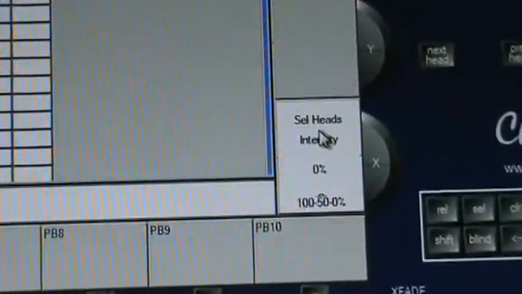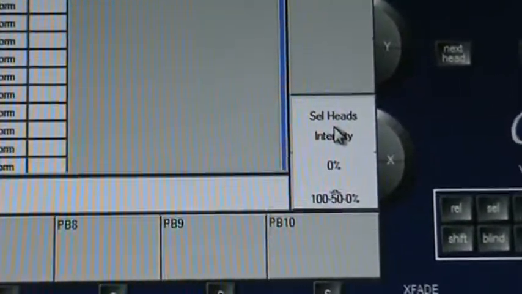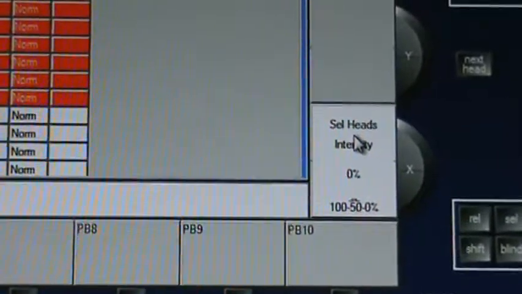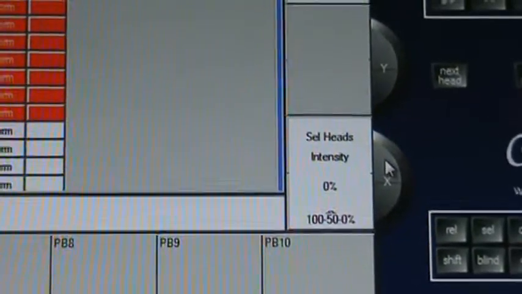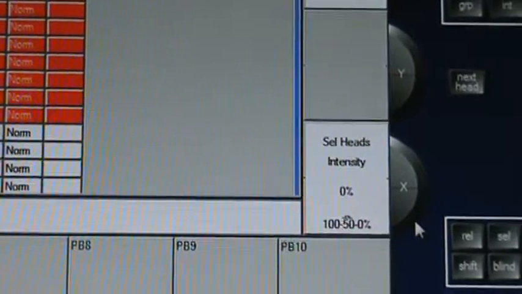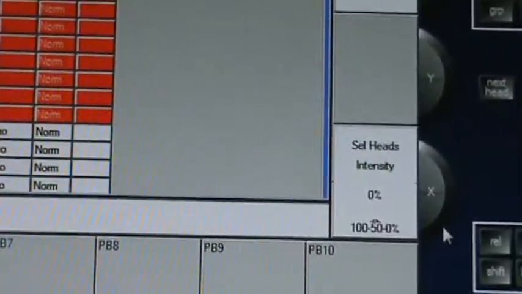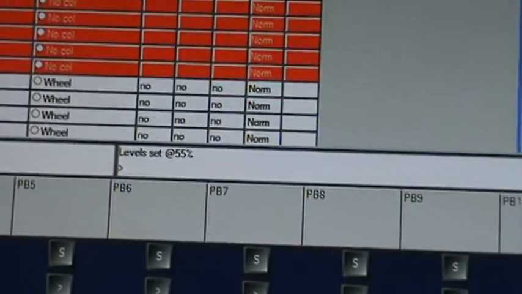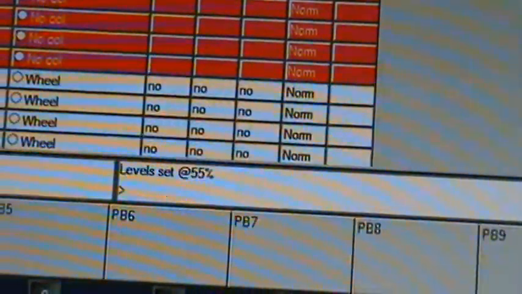This is the intensity channel. Of course, it will register anything between 0 and 100%. In this case, there are multiple ways to operate this. I can click like that, and it will give me 100%. I can click again, it'll give me 50, and then 0. I can click down here and get 100, 50, and 0. I can also grab this and pull on it, and I can take it up and down by percentage points at a time. The other way to operate intensity for a unit is to have the unit selected as I do now, and then on the keyboard, enter the command @ and a number, and it will set those dimmers to 55%. That's how you control dimmers.